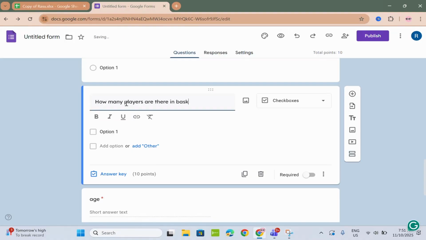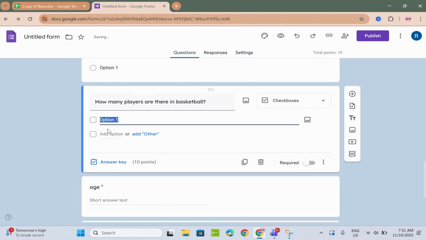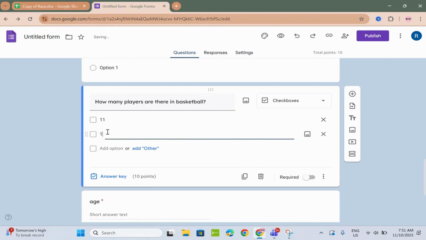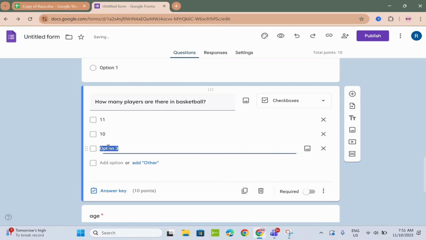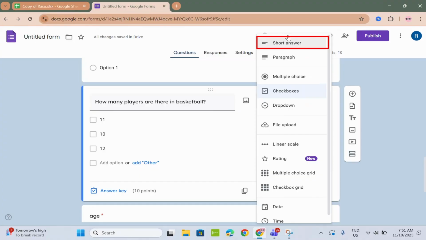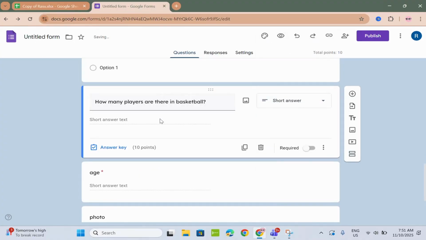Once you put in this question, you can put in options like this. Or you can even put in short answers so that there are no options and the person can just put in the answer in text format. So that's it. It's as simple as that.